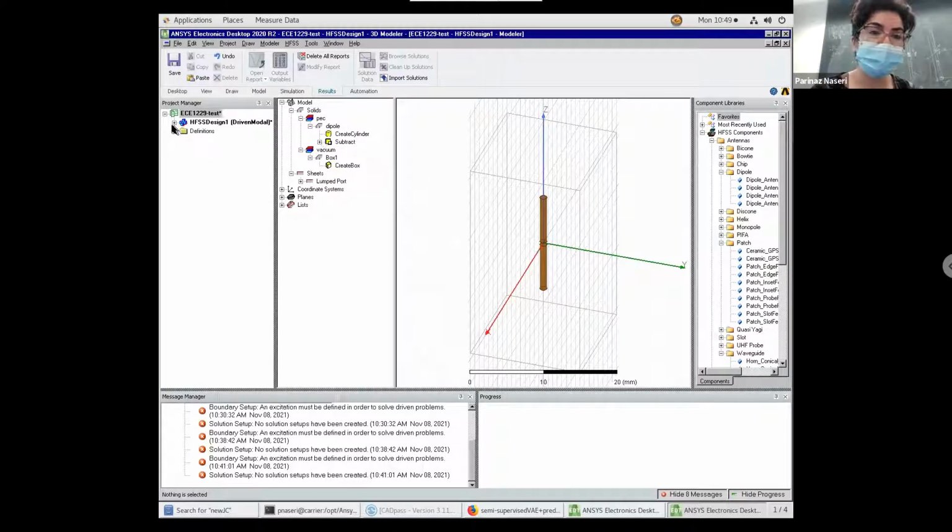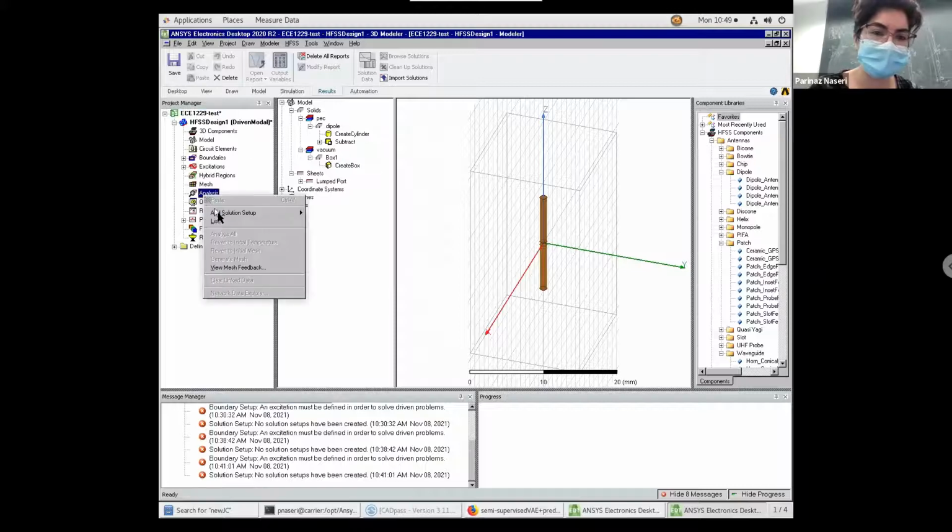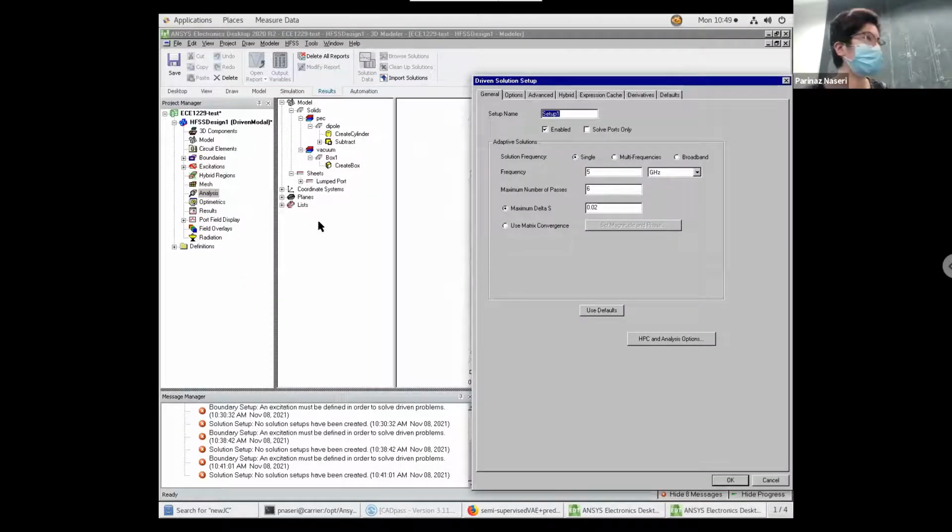Now we need the setup. What is the solving, basically? So we want to say solve this geometry, this problem at 10 gigahertz, for example. So you go to analysis, add solution setup. You can go with either of these, but I would say go with the advanced one so you have more control on the different properties. Then we say at 10 gigahertz, okay, at 10 gigahertz solve this problem.